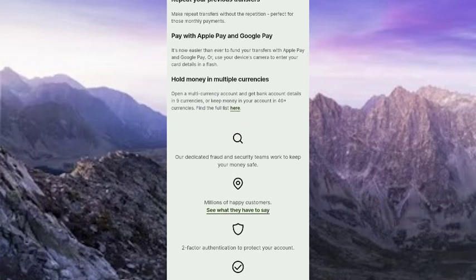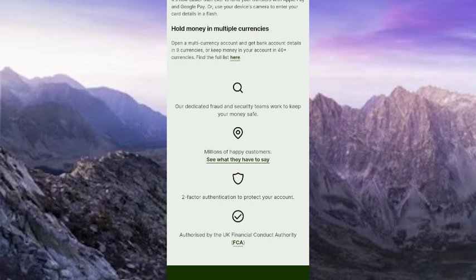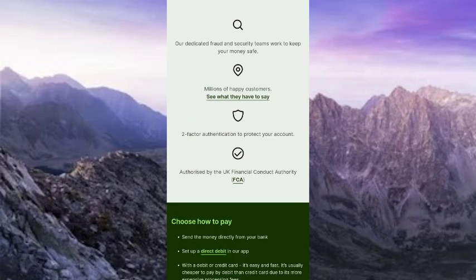Next, they are dedicated to keeping your money safe from fraud, and they have millions of happy customers. There is 2-factor authentication to protect your account, and it's authorized by the UK Financial Conduct Authority.